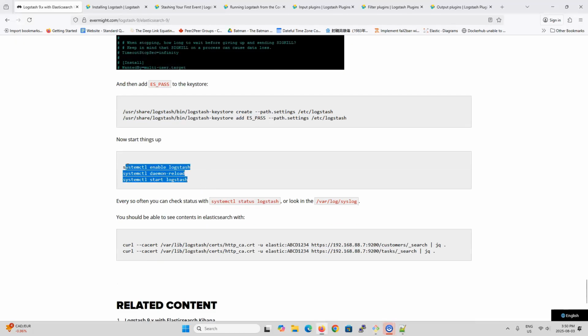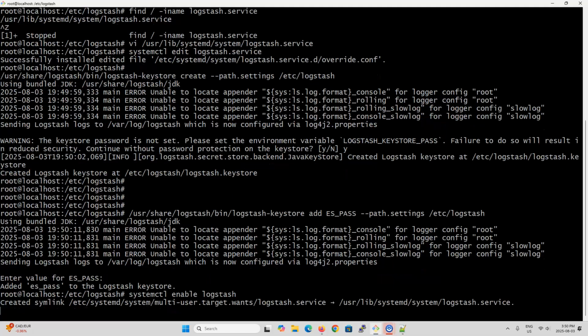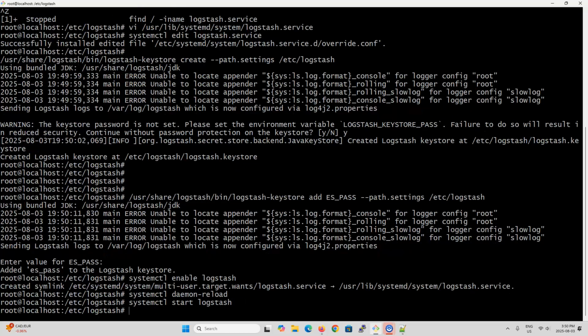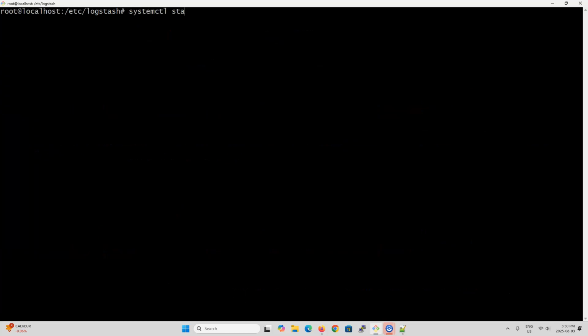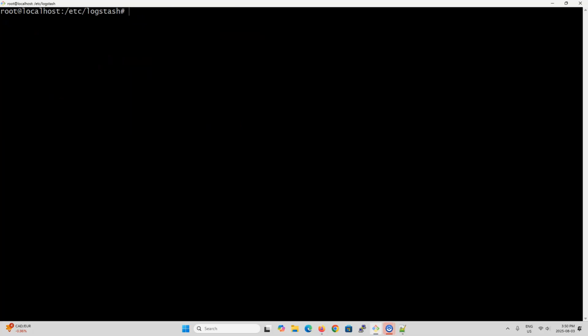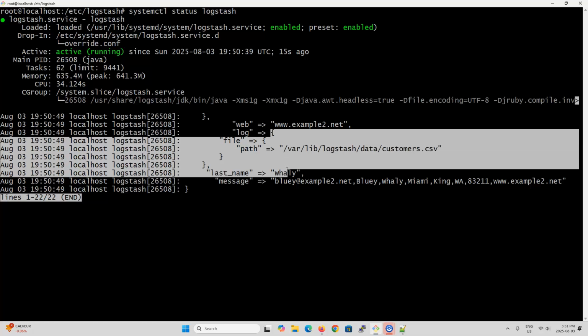All right, and I think we go ahead and enable Logstash and run it. systemctl enable logstash, systemctl daemon-reload, systemctl start logstash. We can check the status of Logstash as it goes. So it's starting up the Java machine, so this could take a moment. Okay, it looks like we have some information already.